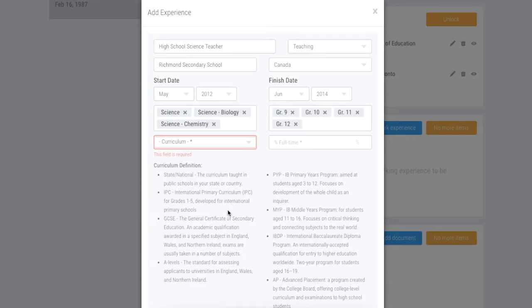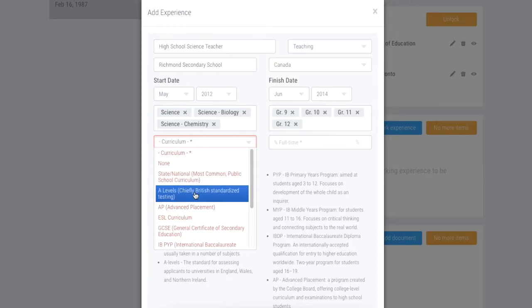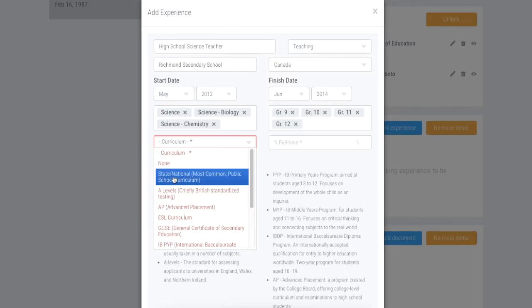So sometimes, for example, IB schools will require you to have IB experience, and it's always a plus as well if you have the matching curriculum. So make sure you add this in. If you have the regular or more common state or national public school curriculum, you can just click this one.